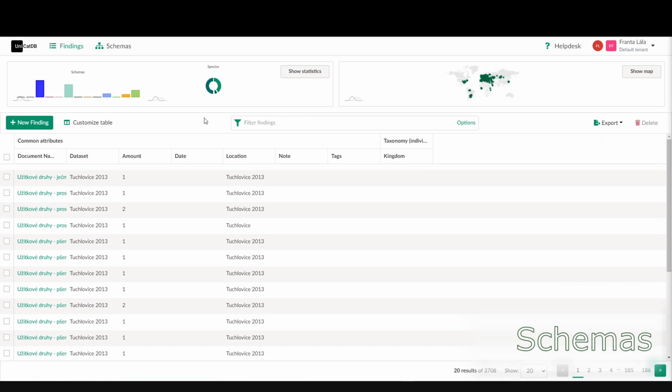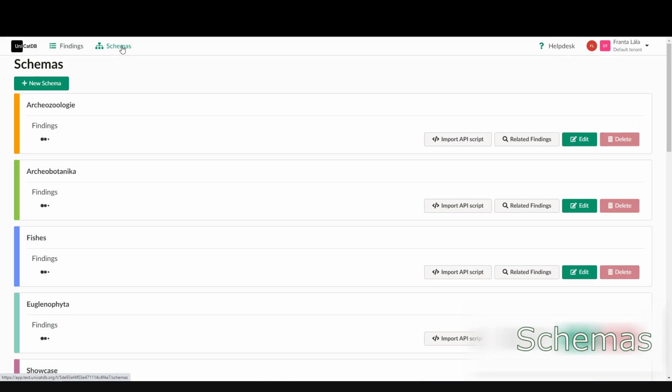Creating a schema. Schemas act as a blueprint for your findings. Each finding belongs to one schema, and the structure of the information contained within it is dependent on it. To view all possible schemas, hit the Schemas tab at the top of the screen. All existing schemas are available now.